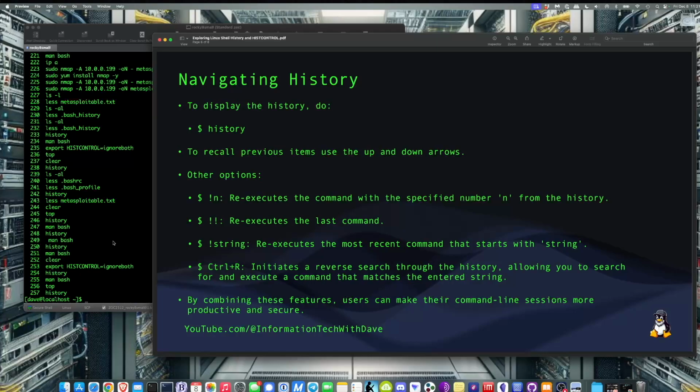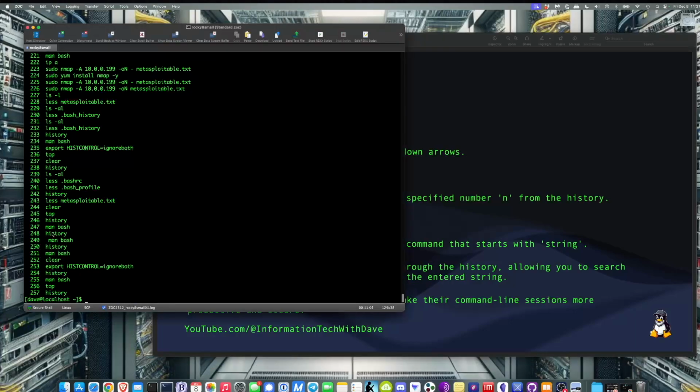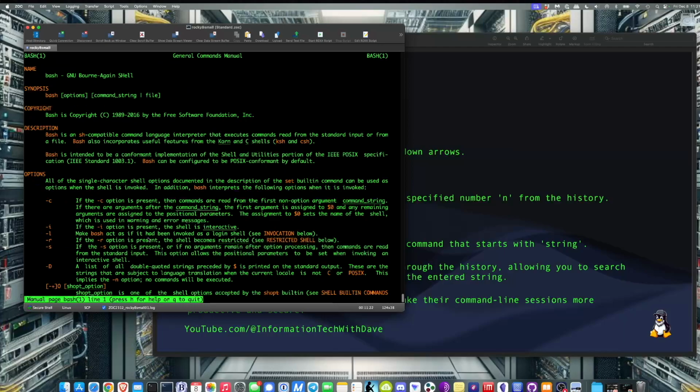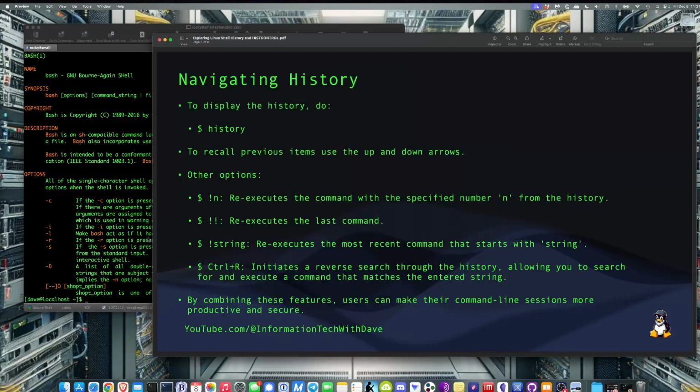Now, say I knew that I had displayed the bash man page previously, and I wanted to run that again, but I didn't know the number. If I type in the bang key and I do man, what it did is some pattern matching there, and it reran the most recent command that had that leading string. That's what I did right here.